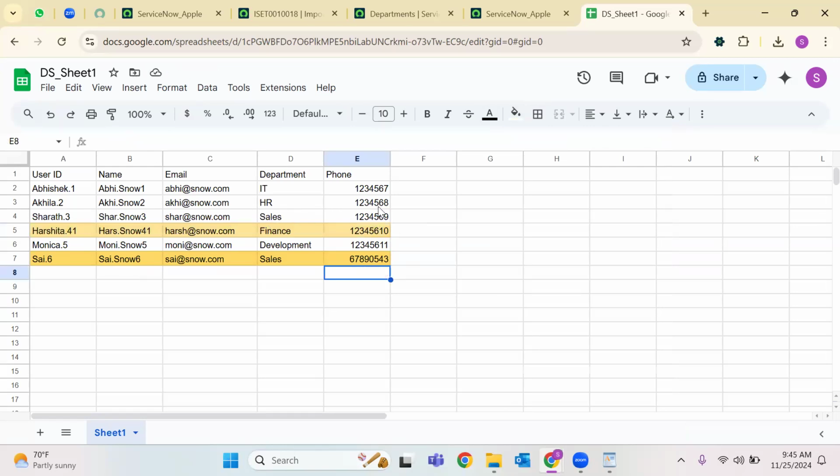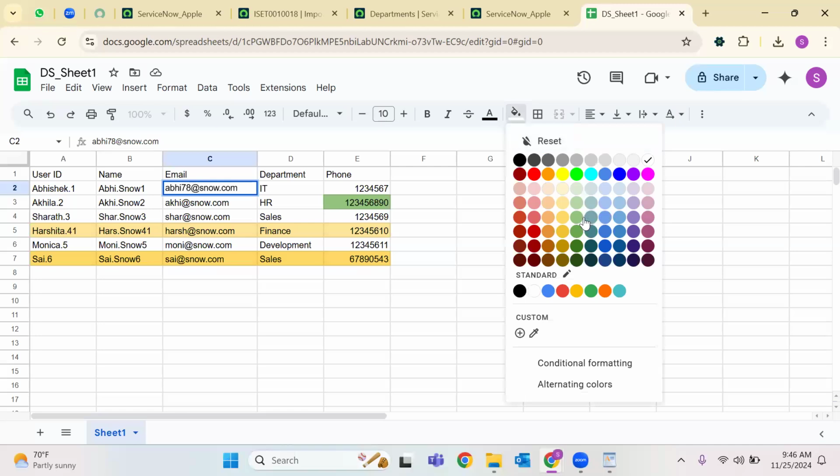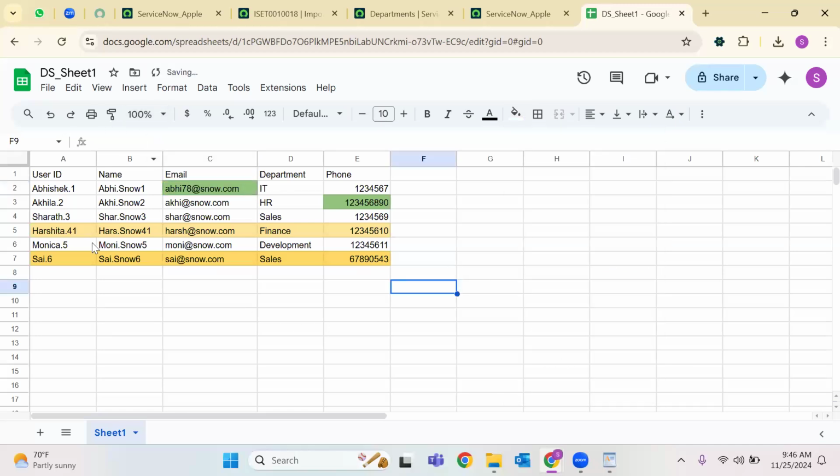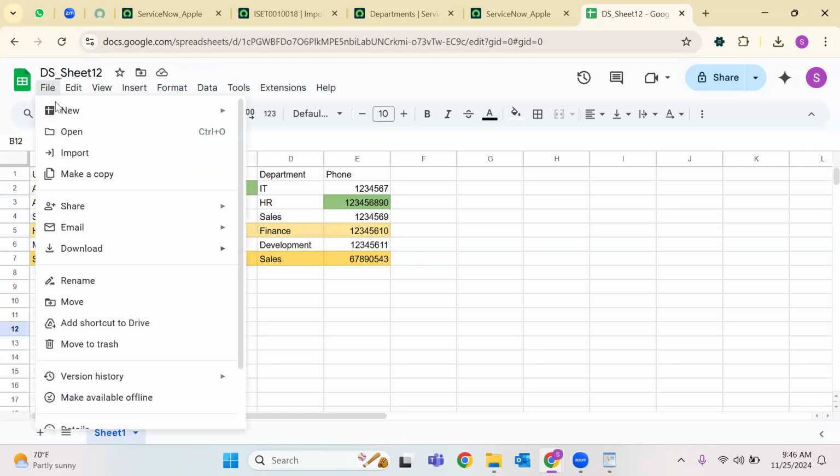Maybe on Akila's profile, I'll be adding some data so that we'll have a different indication. Sharat's profile and Monica's profile I'm not disturbing, but on Abhishek's profile, let's add some. Okay, so now my sheet is ready. These two are inserted records, these two are updated records, and these are ignored records. Let's see whether the system is doing the same. I'll download this sheet.